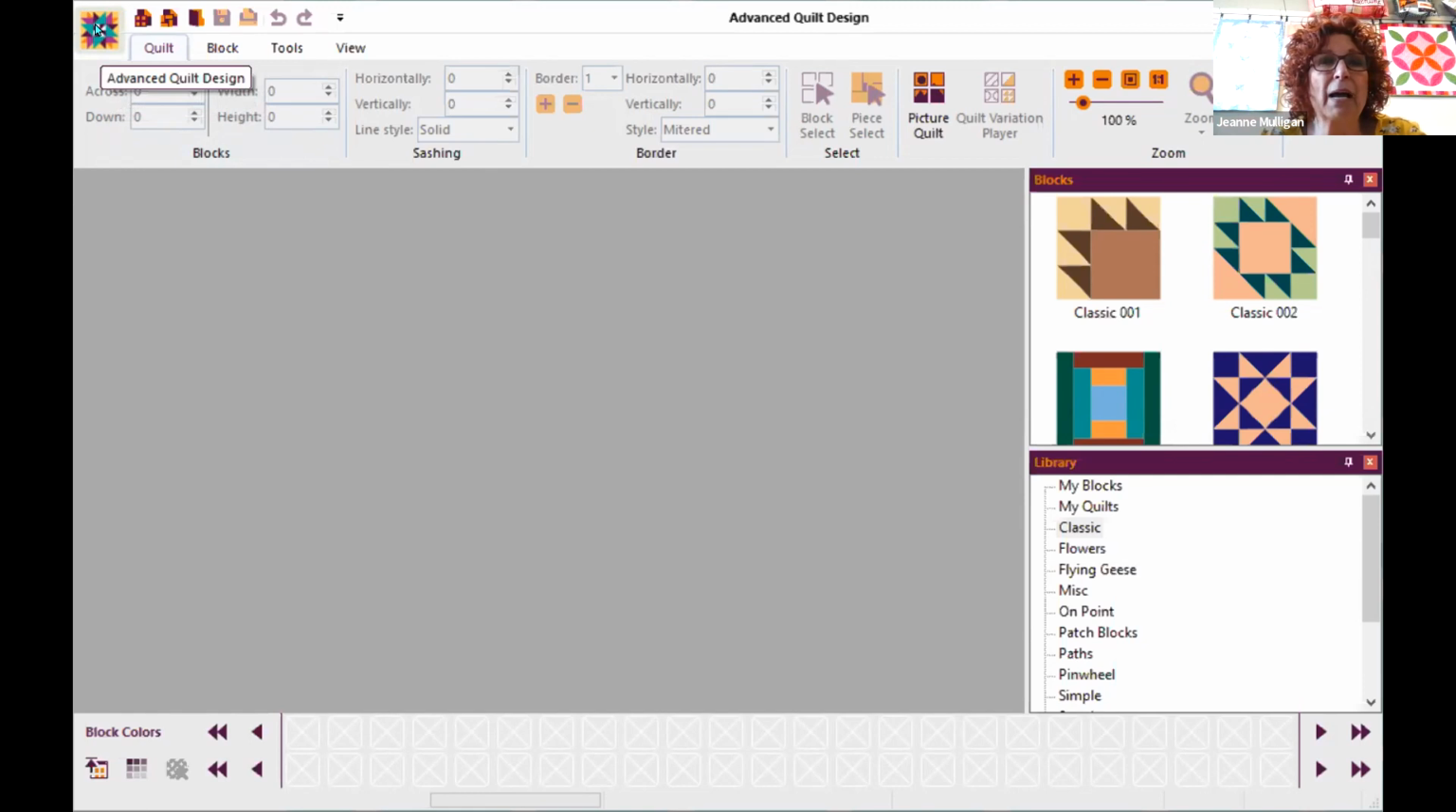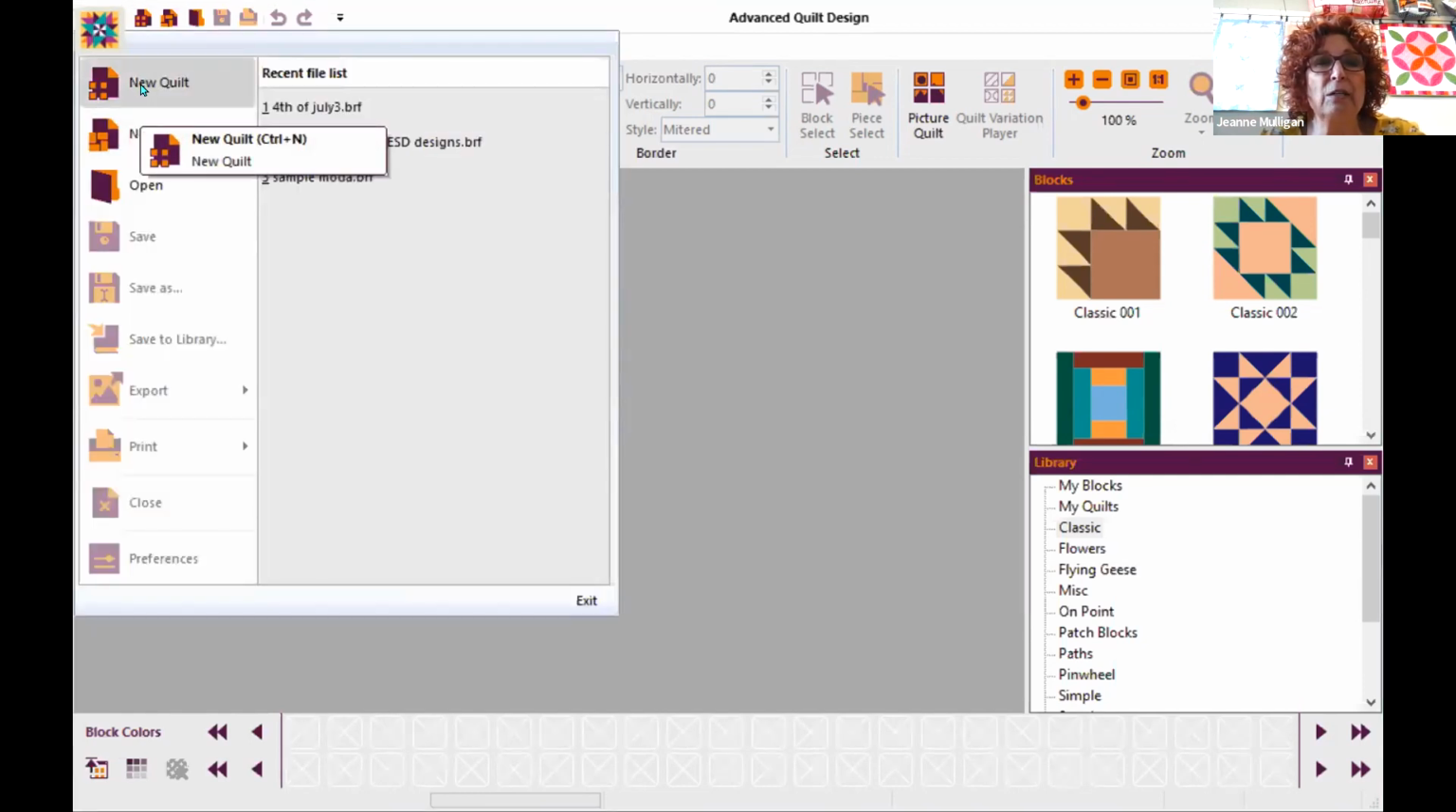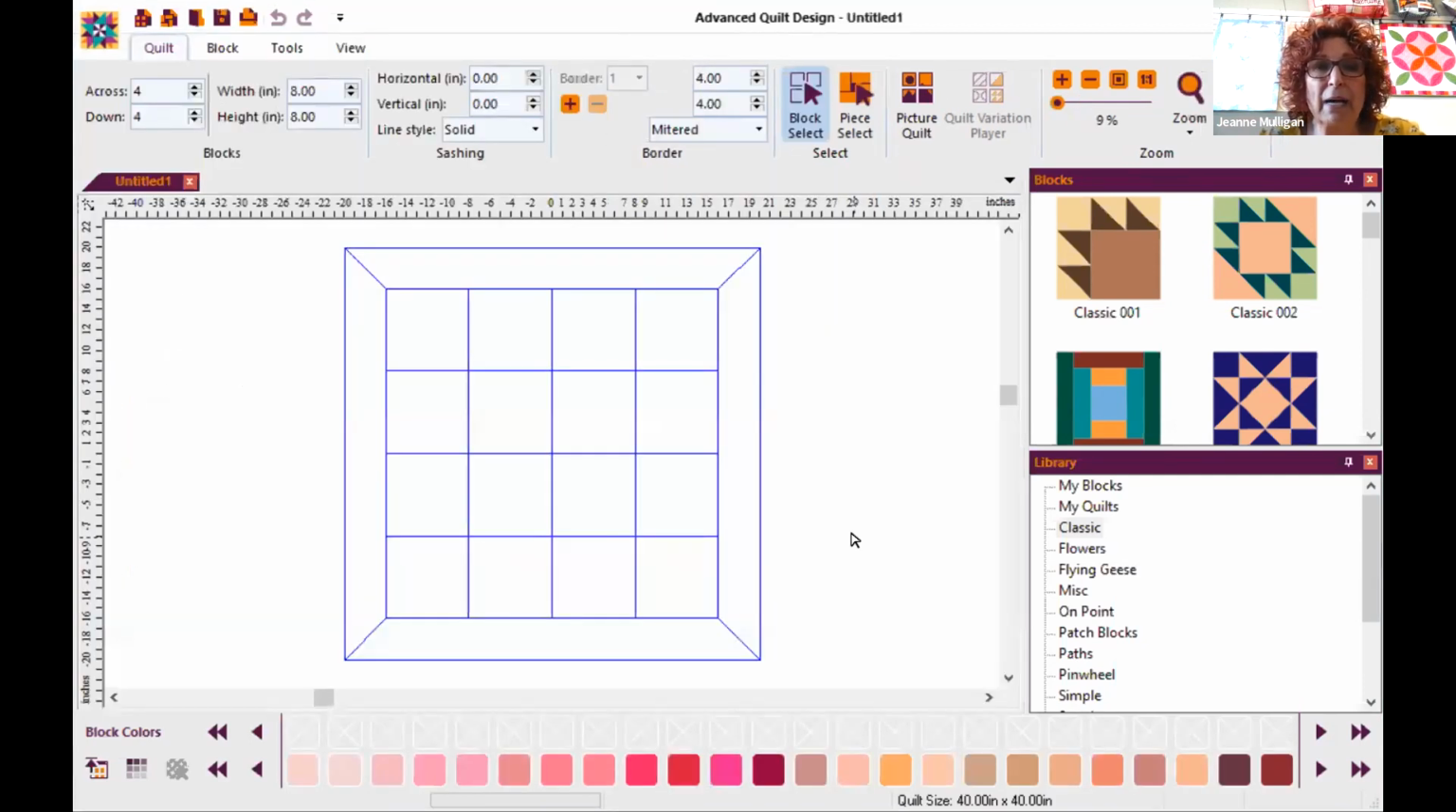I'm going to pretend that I want to start a new quilt. I click on my application button and choose new quilt. It automatically opens up with a 4x4 layout with sashing around it. My first choice is how many blocks across and how many blocks down. This is set for 4 across, 4 down. If I want 20 and 20, that's fine. If I want 1 and 4, that's fine. Any combination in here is fine.